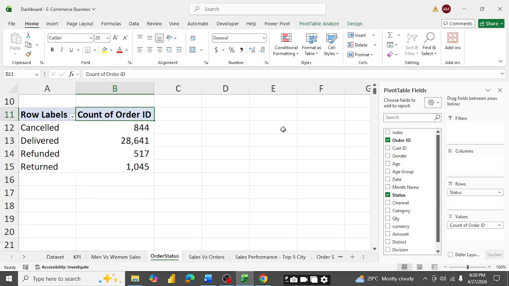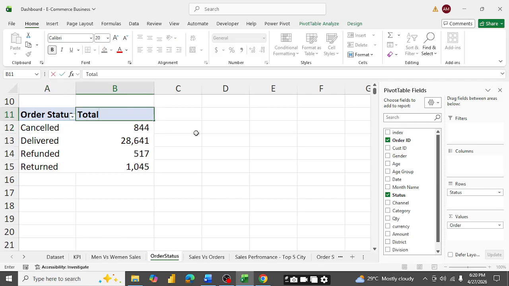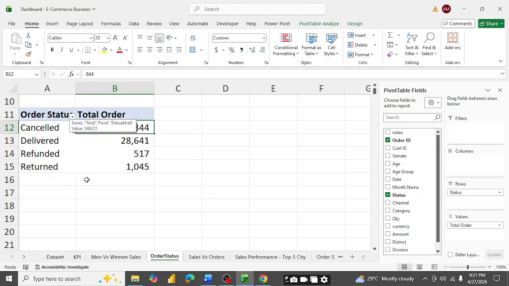We have already found our information. So this is order status, and then total order. Okay, the order status is this, and this is total order.